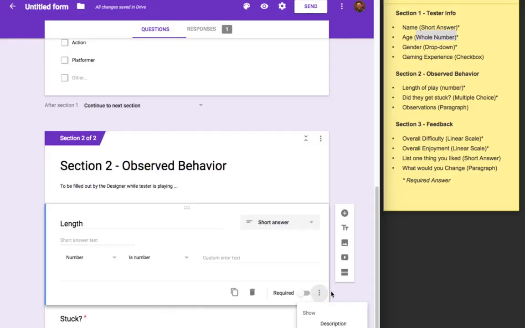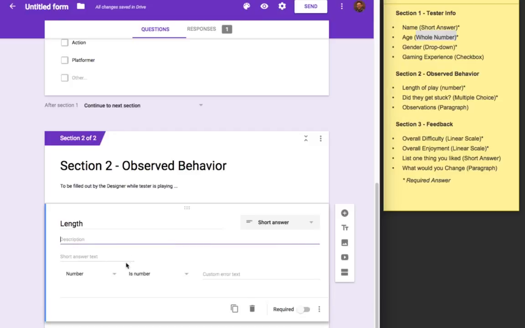Some people might answer in seconds, some people might answer in minutes and seconds, and some people might enter minutes and decimal of minutes. So let's do, please use format min dot fraction. Example, 1 minute and 30 seconds would be 1.5. Make sense?